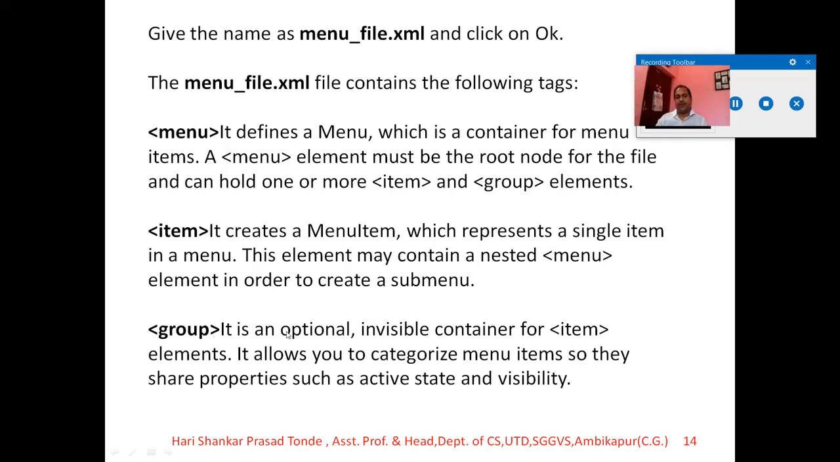And what is a group? It is an optional invisible container for item elements. It allows you to categorize menu items, so they share properties such as active state and visibility. So students, this is all about the menu.